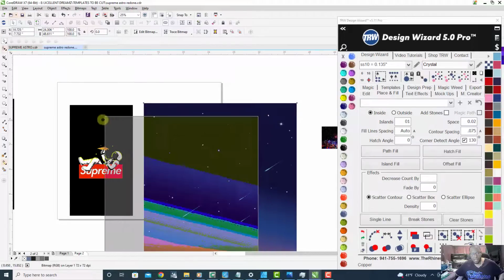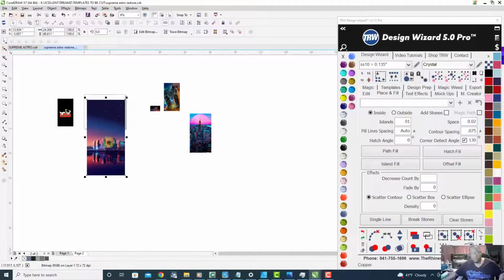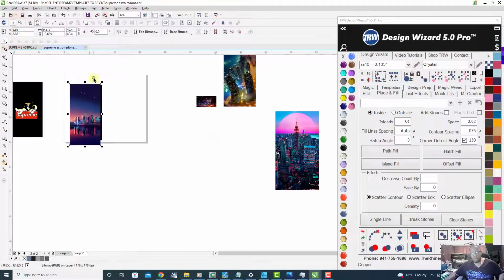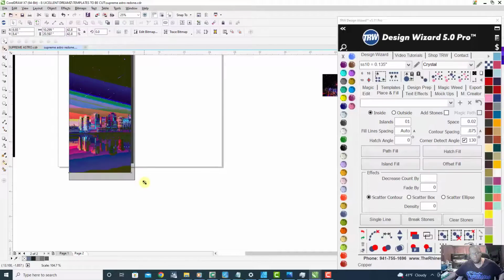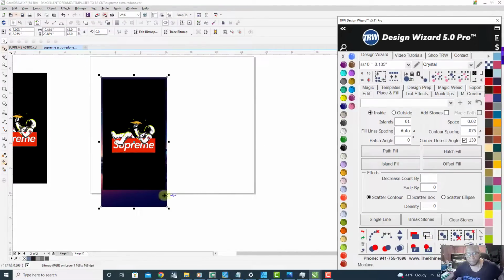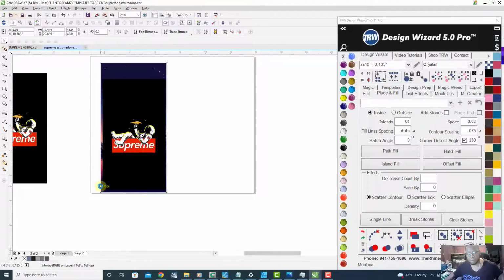Alright, let's size it up to the image. Like so. Let's size it. Boom. Size it. Boom. And let's push it to the back. Alright. And let's actually drag this up a little bit. Like so.